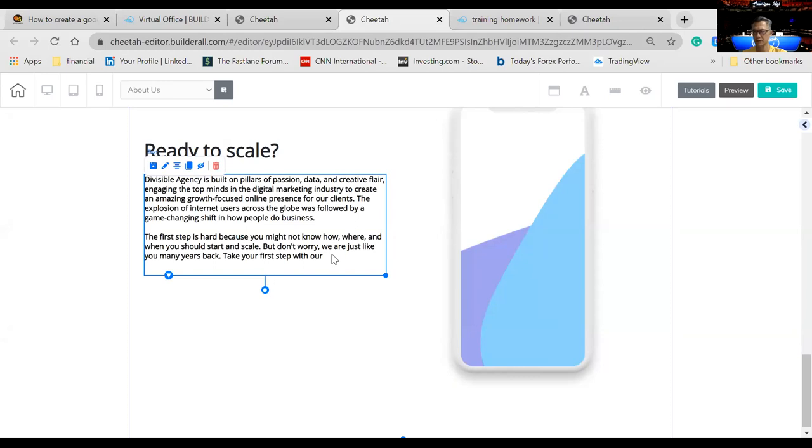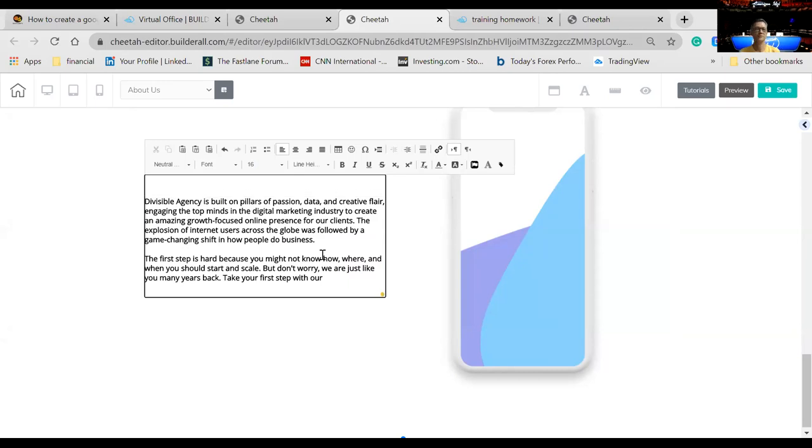Okay. I can't download. Could not download about us document. Shit.